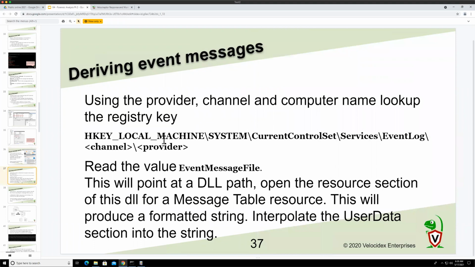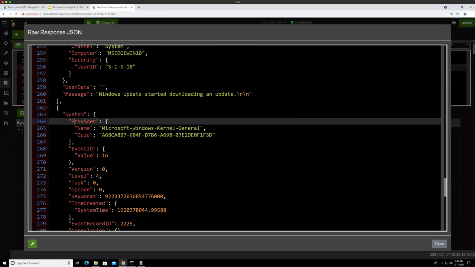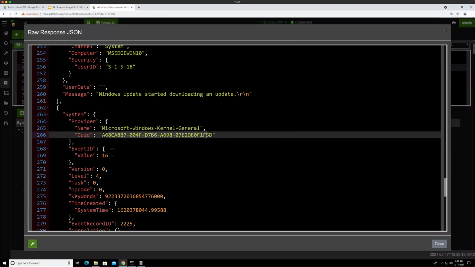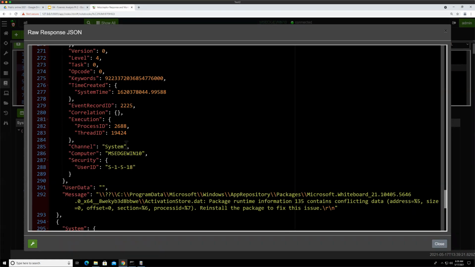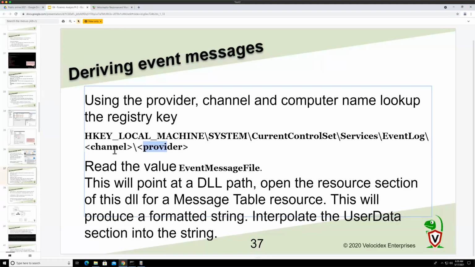And so it turns out that there is a mechanism for resolving the messages from the event logs. The way it works is you look at the channel and provider, which remember are the two elements here. So that's the provider, which is the GUID here, and then you have the channel here. They're in the System part of the event log. And then you put them together and build a registry key like that.